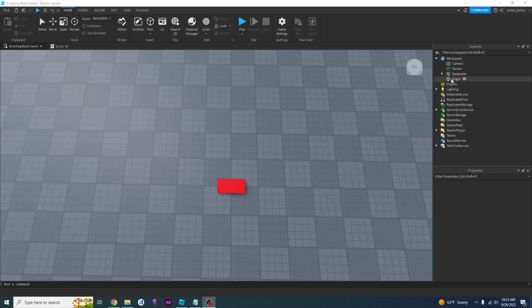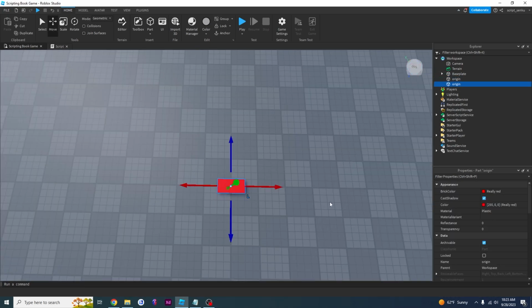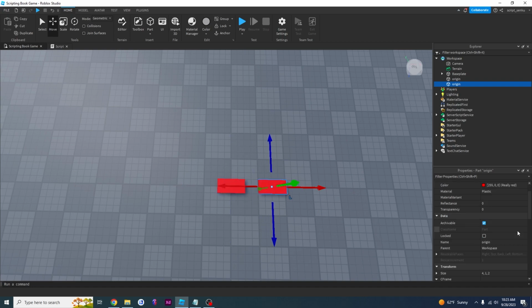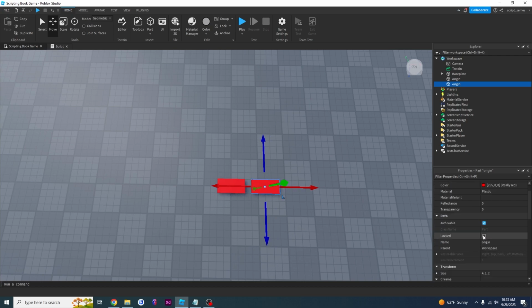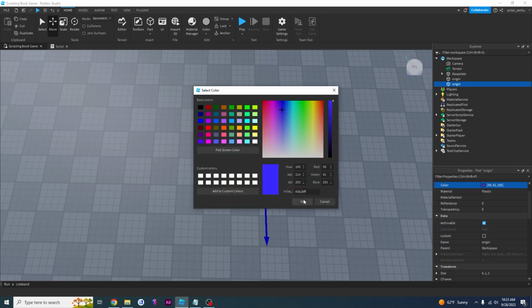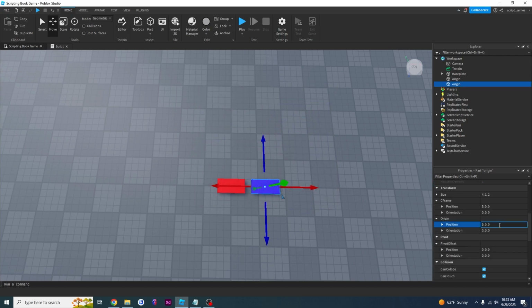Okay, so that's our origin. I'm going to duplicate it by pressing Ctrl D, and I'm just going to move this rightward, and I'm going to change this position right here to 5. And I'm going to change the color to some blue color. Actually, I'm going to change the position to 10.